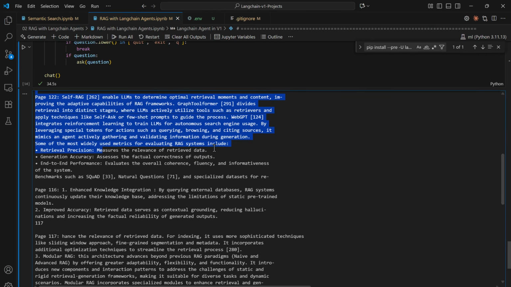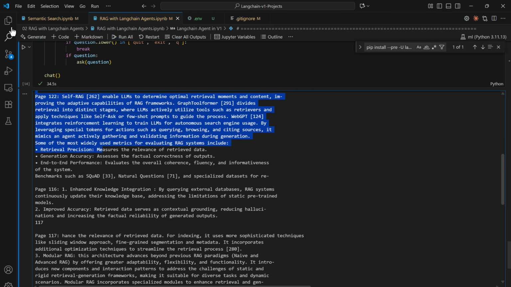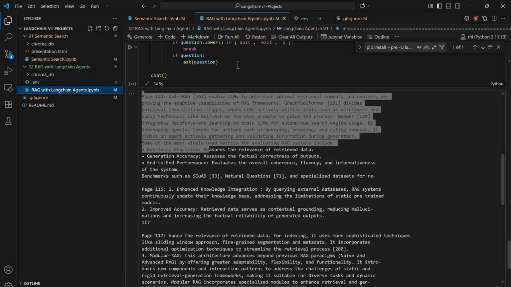All right, perfect. Now I hope that this was helpful to you and it is going to help you make a good RAG project with the latest library from LangChain.